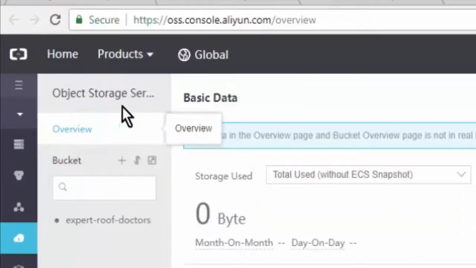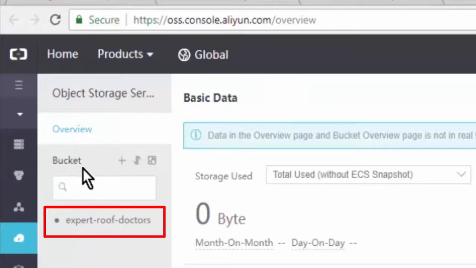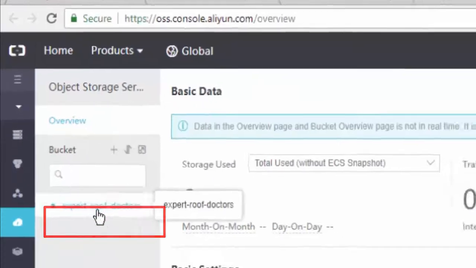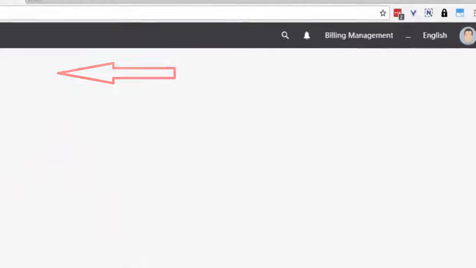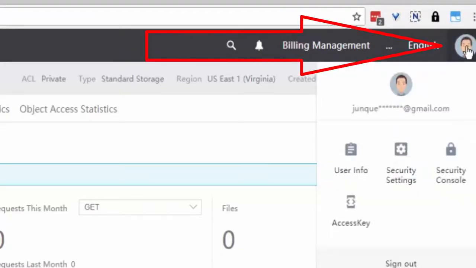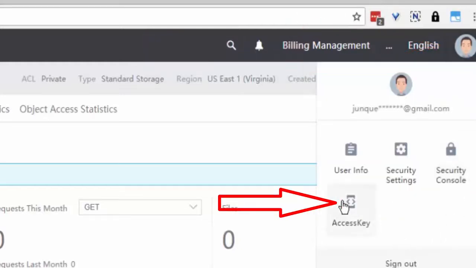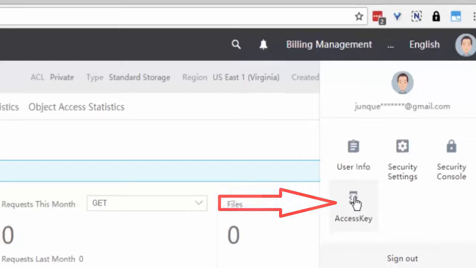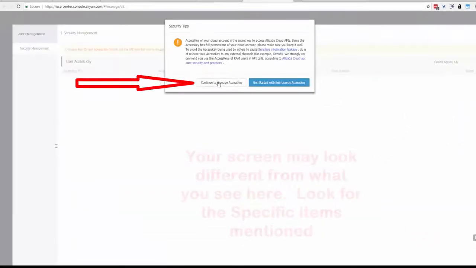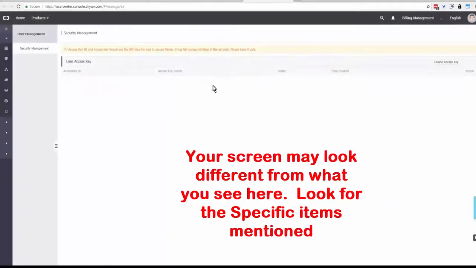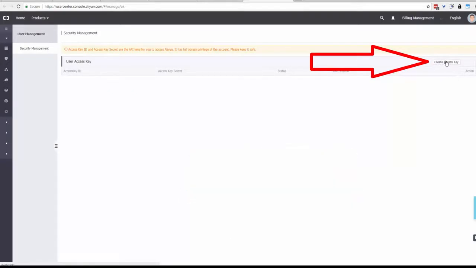Okay, and if you come over to the left-hand column here, you see your object storage, the bucket, and here's your bucket name. Click on the bucket name. Okay, now you come up to the little avatar on the upper right, and in the drop-down window, come and click on Access Key and click on Continue to Manage Access Key. Here's a little weeny button that is really hard to see. You click on Create Access Key.